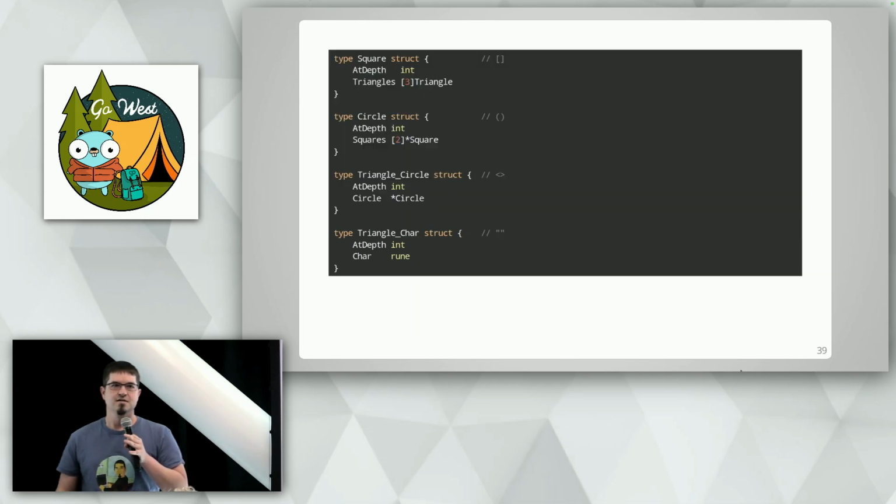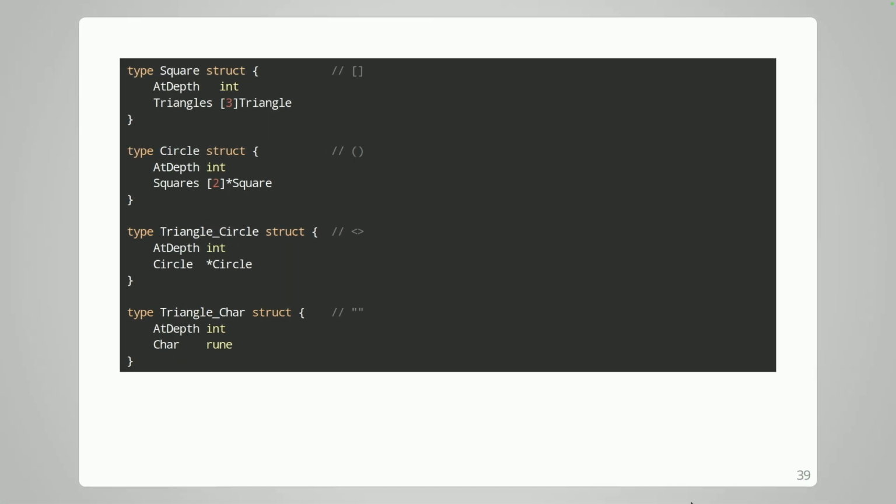Here's the summary of that. Square brackets for squares, parentheses for circles, angle brackets for triangles that happen to have circles inside of them, and quotes for triangles that just have a character. Right? It's just the shapes. I'm just having to represent them instead of with actual physical shapes. We're going to represent them with characters, and things inside are just between the markers, right? Things inside a square are just between the 2 square brackets.